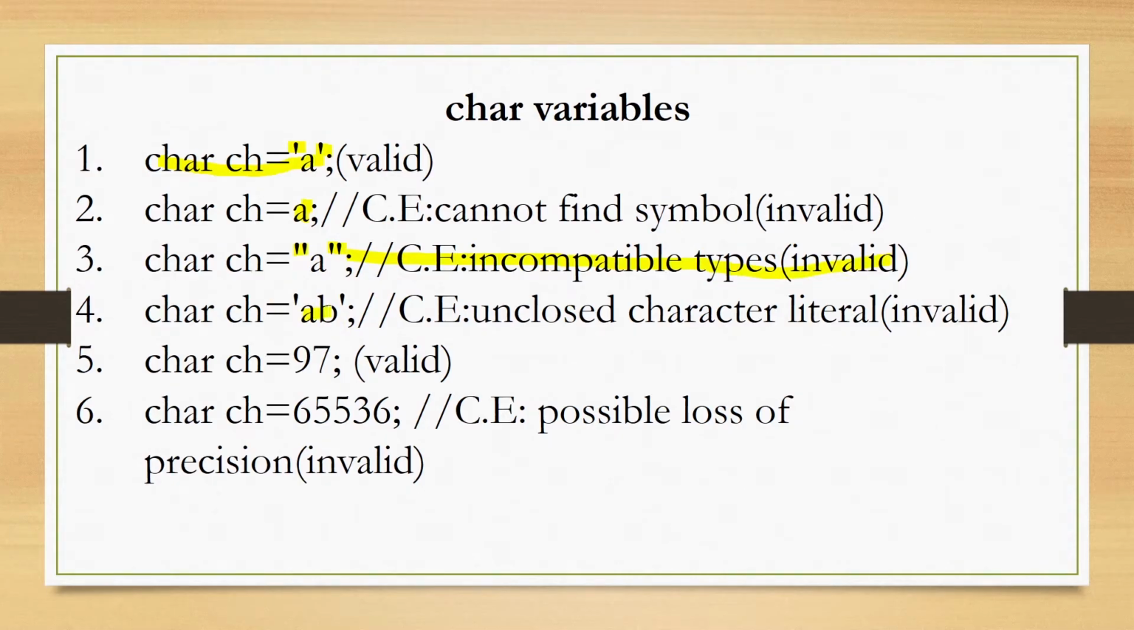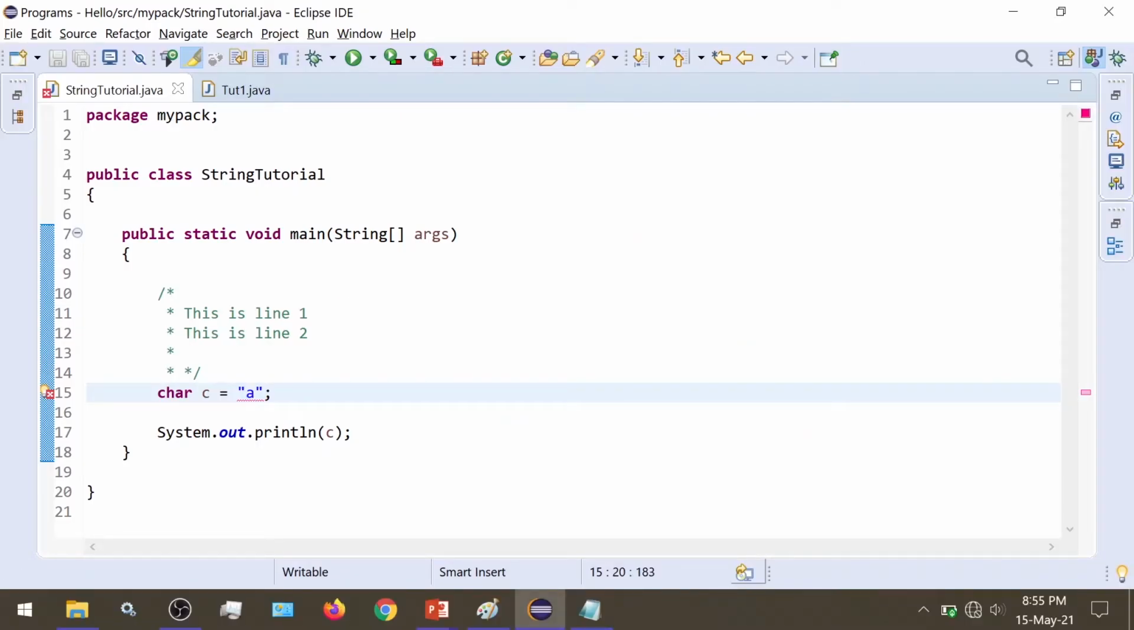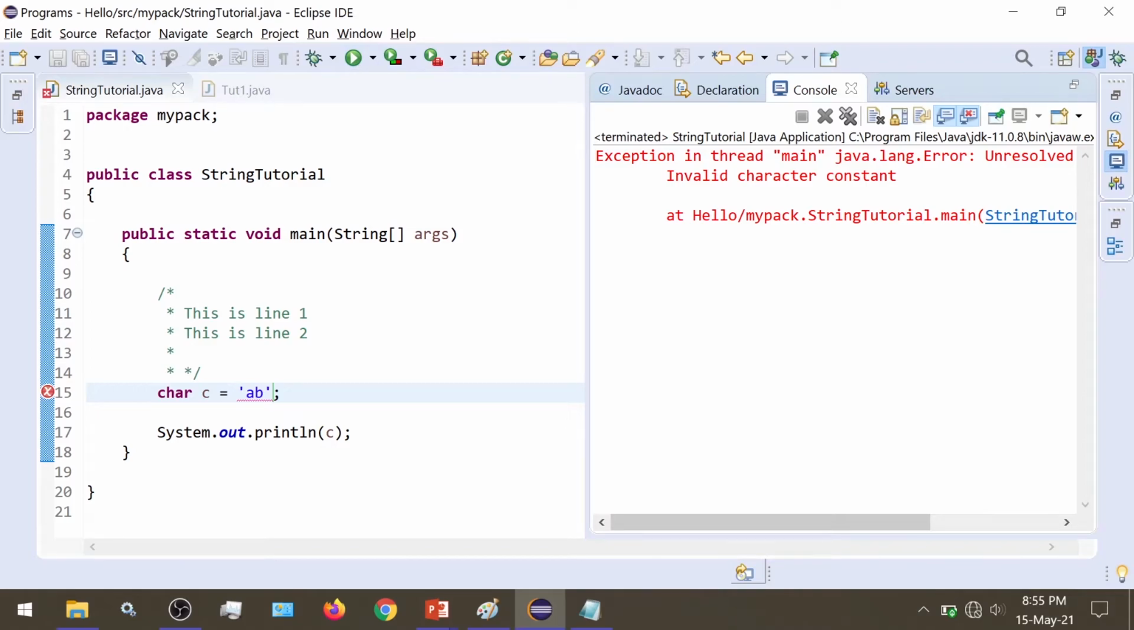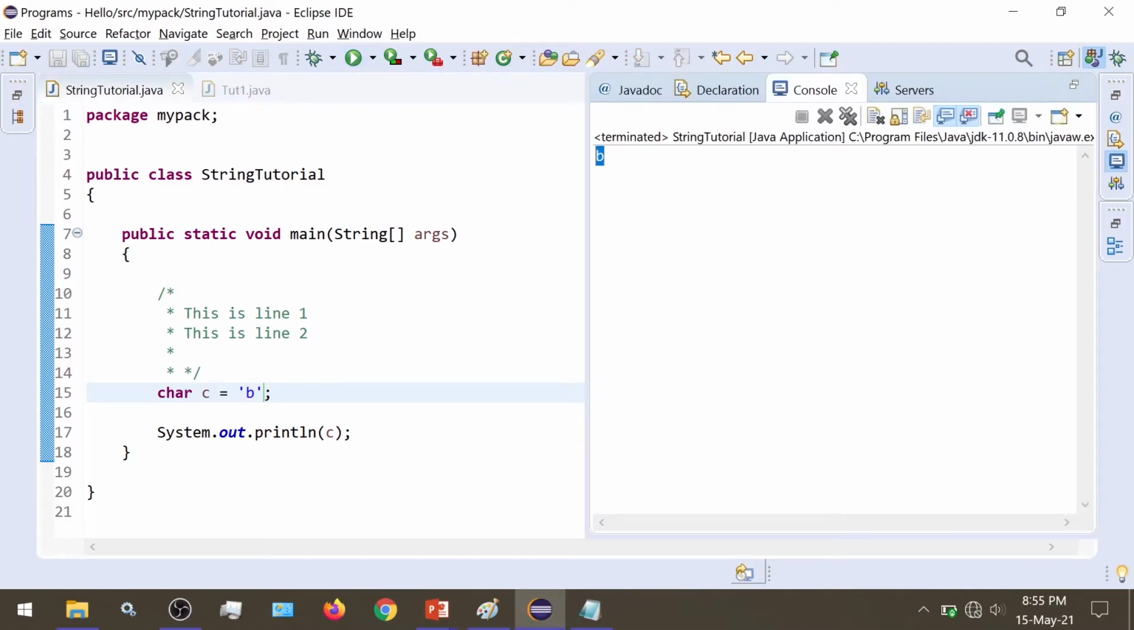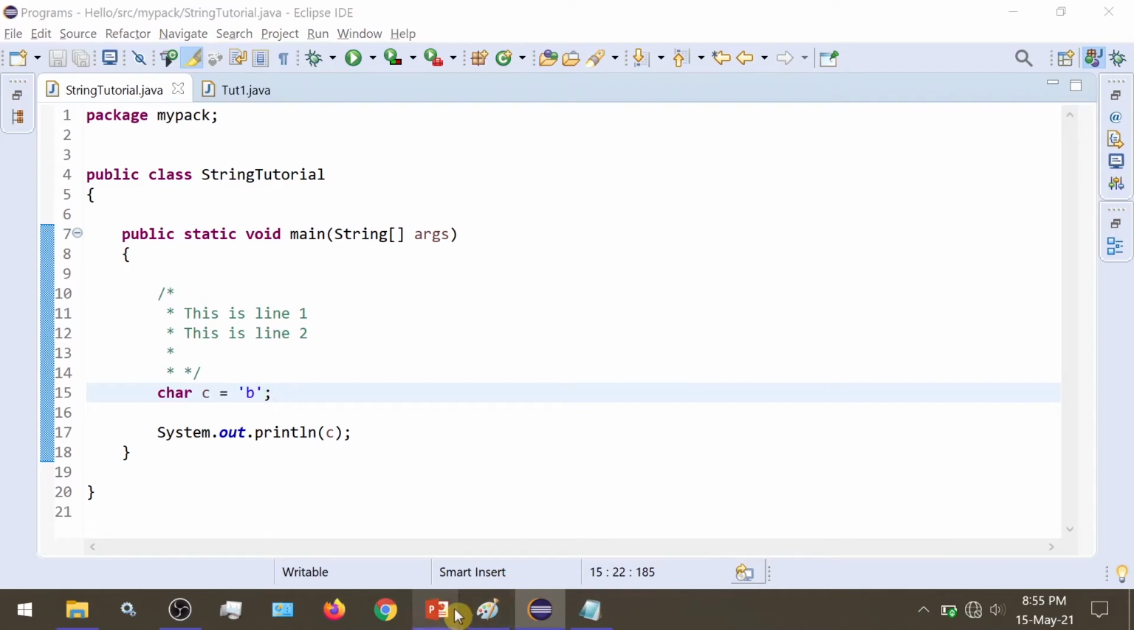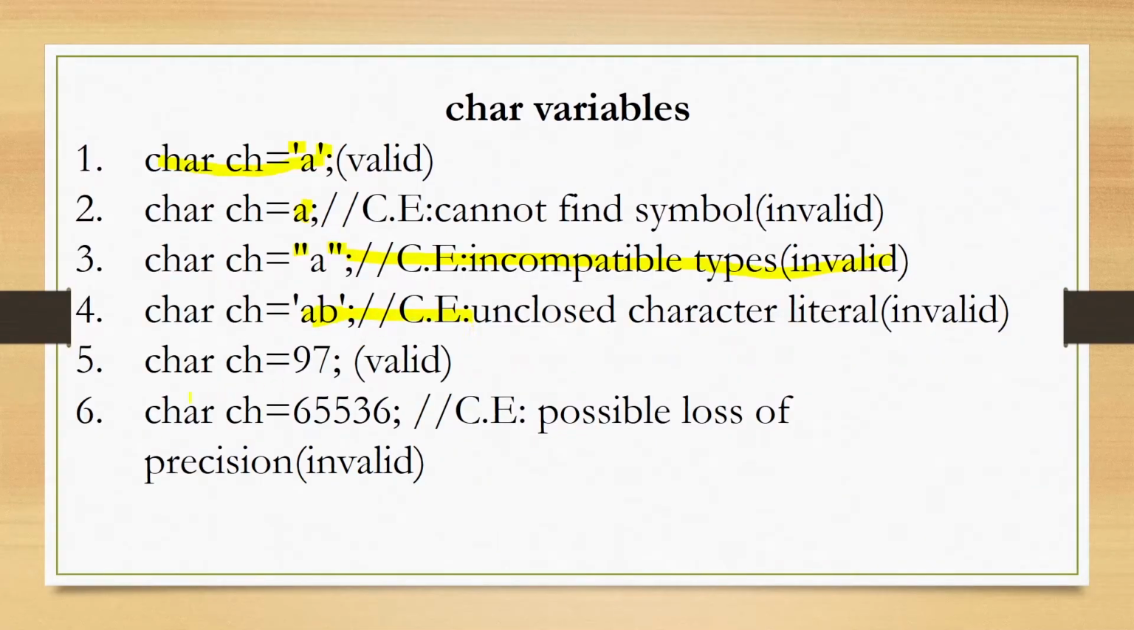Then char ch equal to 'ab': if we try to give multiple characters, then too we would get an error. Suppose we run it like this, then too we would get an error, because char can hold only a single character and we are trying to give multiple characters, so it results in an error. If we run this, then we get b as our output. This one is invalid, and in this case we have seen that when we assign numeric values, they are mapped to the equivalent characters following the Unicode format, and we get the output.